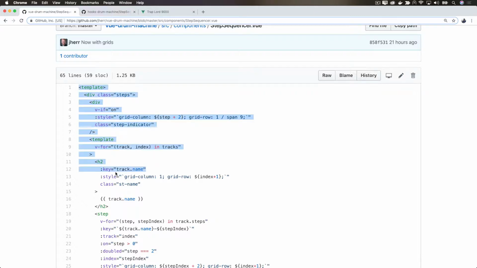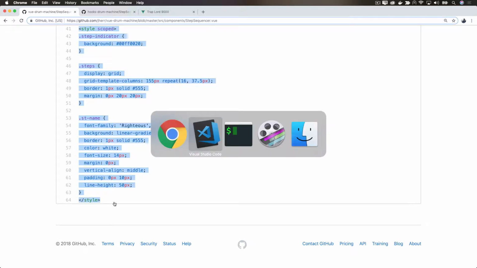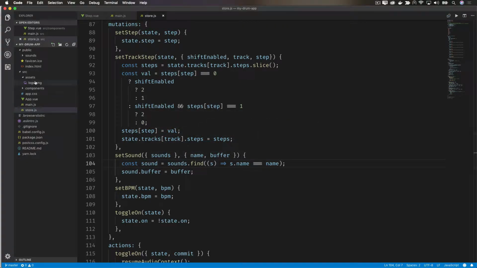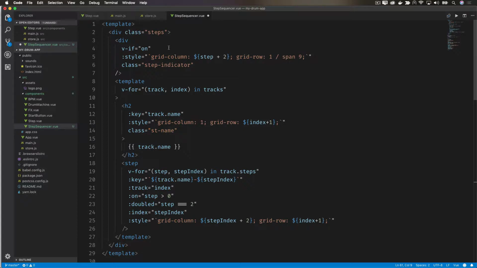So let's start by bringing this in. And I'll talk a little bit about Flexbox versus grid versus absolute positioning versus not. So, okay, let's go over here to step sequencer and bring that in. Okay, so what you've got in this is a template that's going to be a grid, right?